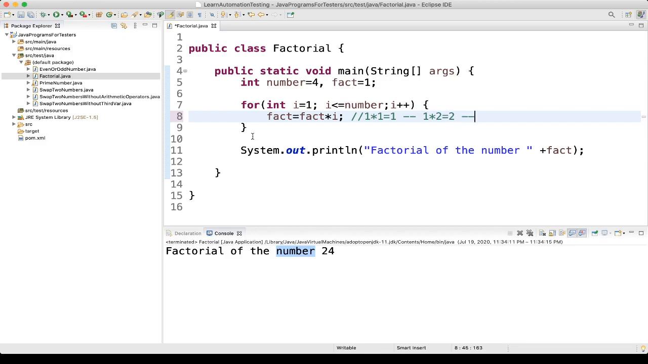Now again the loop went up, i equals 3 because of i plus plus. We have added one more value. So i equals 3 here. 3 is less than or equal to 4. So here earlier the fact value was 2, so 2 into 3, which is equal to 6. Now again the loop went up and i equals 4. 4 is less than or equal to 4. Yes, 4 is less than or equal to 4.